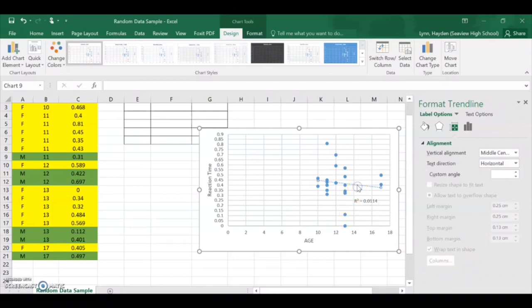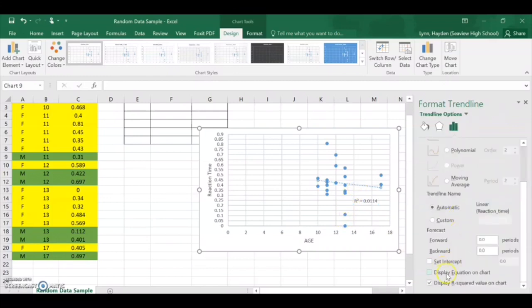If you would like, you can also add the equation. This may be useful because it gives you the slope of the line. So you can see here that the slope of our trend line is negative 0.01.